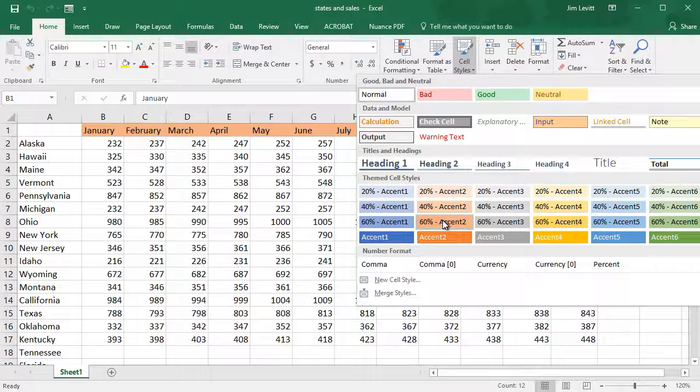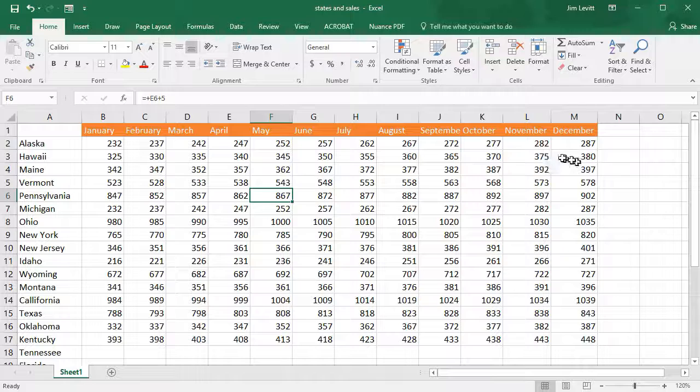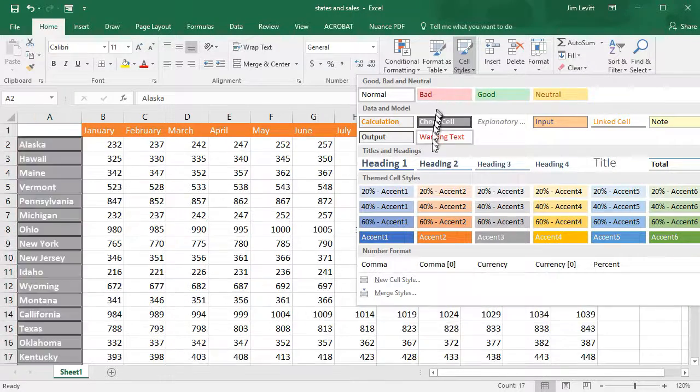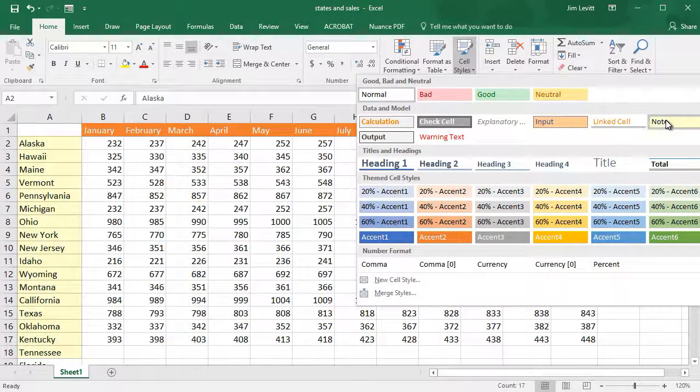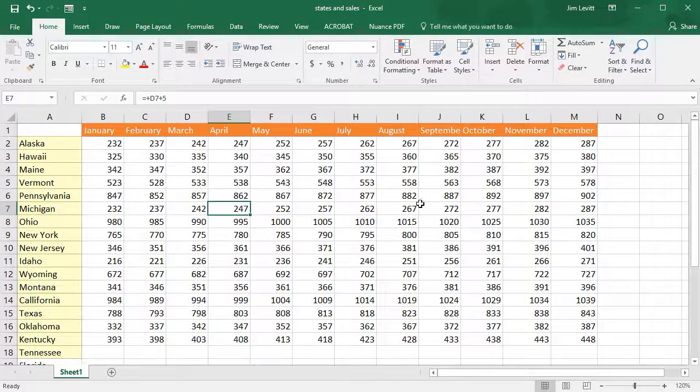So I can click on anything I like and go ahead and just click again, and now that style has been applied. I can take the states on the left side and do the same thing, click on Cell Styles and click on anything I prefer. Let's just use Note for now. So that's a very easy way to apply a style to one or more cells.